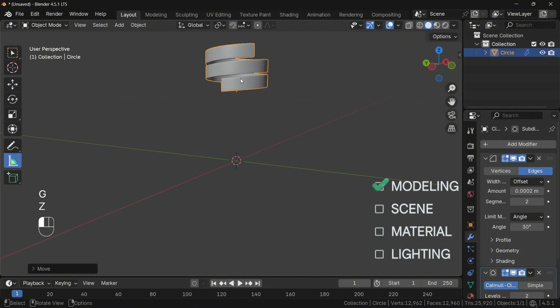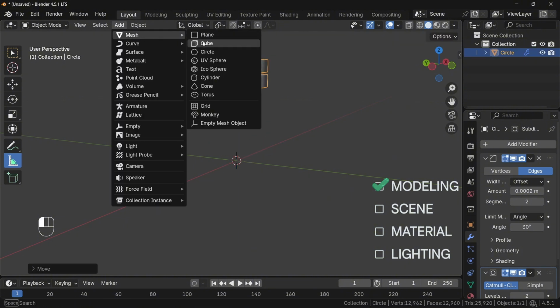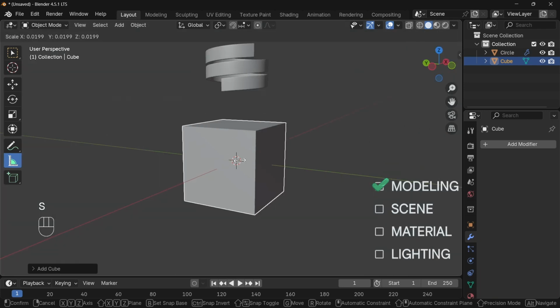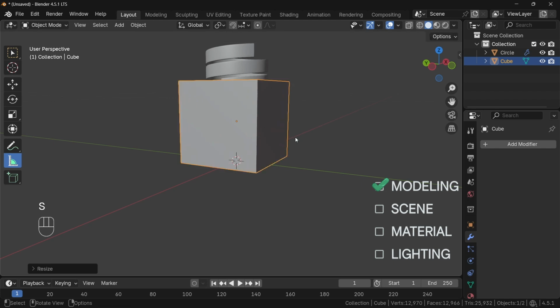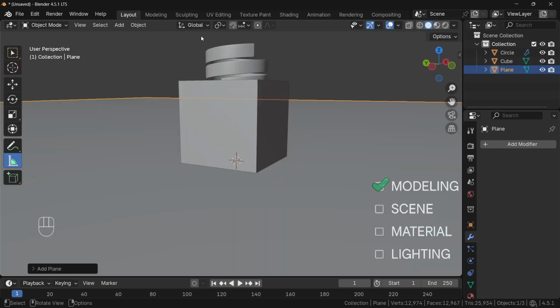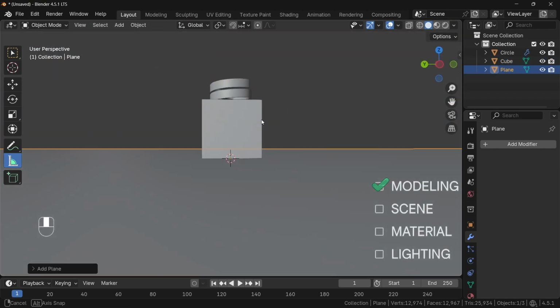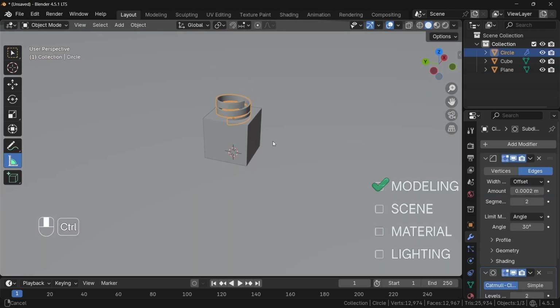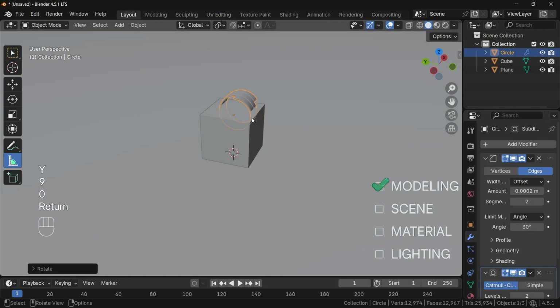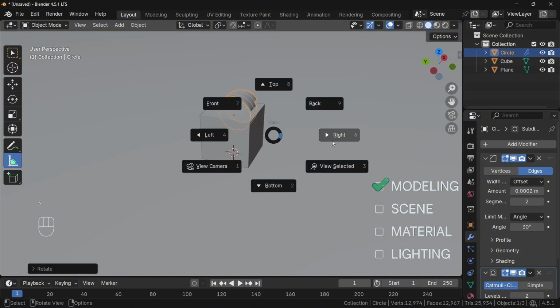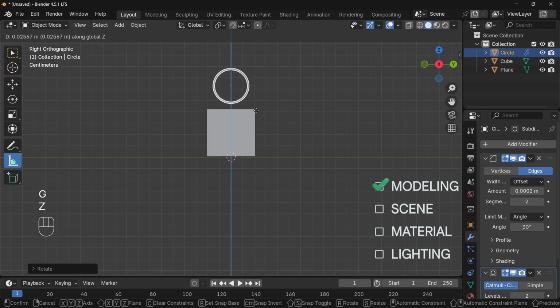Now build whatever scene fits your style. Just keep the focus on the ring. I used a cube, so it works as a simple display stand, nothing fancy, just something clean.